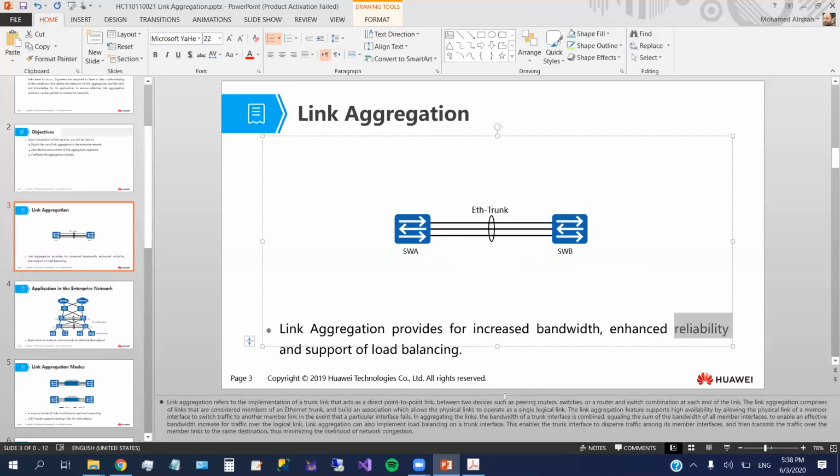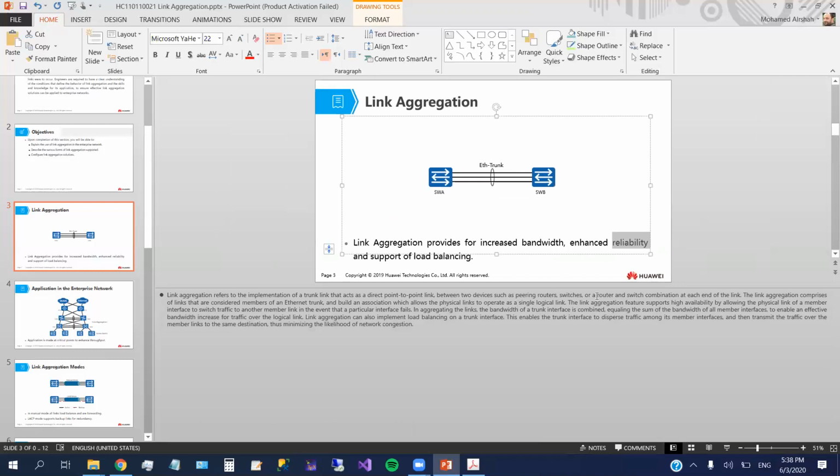Okay, let us take this scenario first. In here, let's say we want to connect these two switches using 3 links. At the beginning, we have to create an Ethernet trunk. This is the first thing. We have to create the Ethernet trunk here at switch A and also at switch B. Then we have to go to every interface that we need to attach to that Ethernet trunk, and we attach it to the Ethernet trunk on both sides. Later we will learn how to do this configuration.